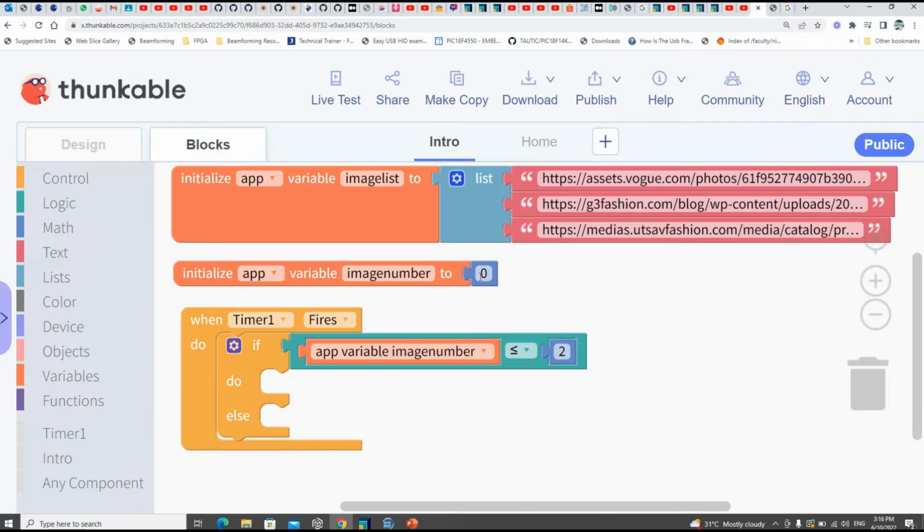So initially we set it to 0, and when the timer fires, it's going to check how many times you have shown the image. Now it's currently 0. So if it's less or equal to 2, then what should you do? Now you want to actually display these images. There are 2 things you want to do. One is you want to increase the app variable by 1, because you're going to show the first image already, right? And then you want to actually set the background image to any one of these URLs.